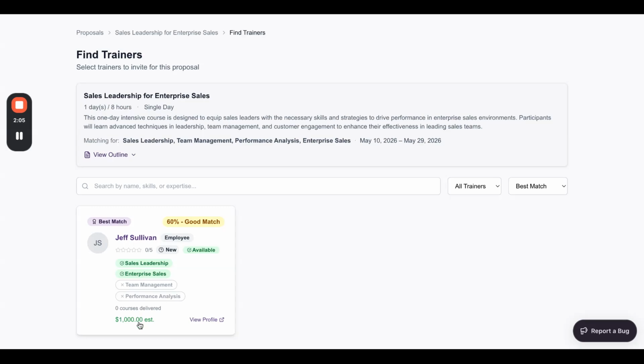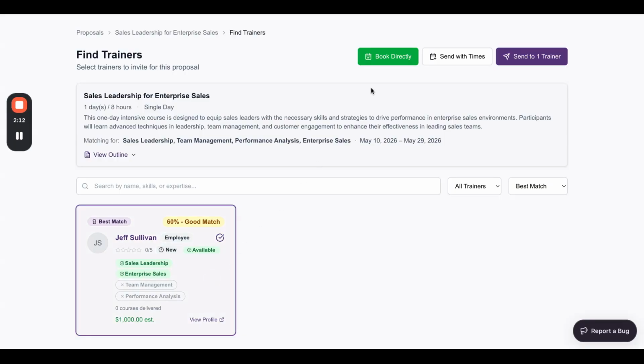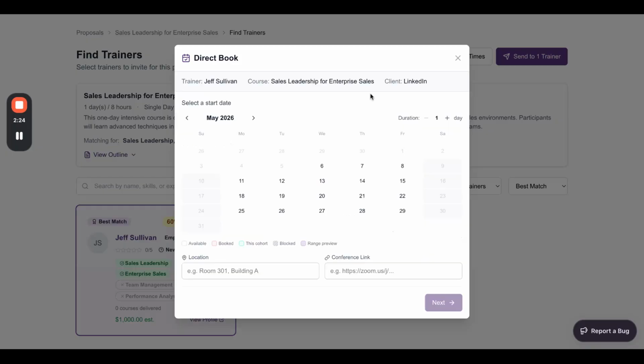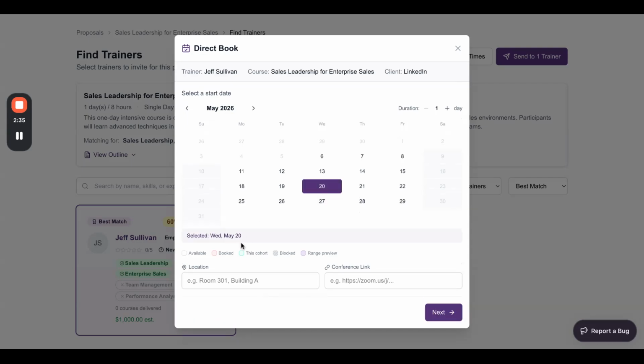Jeff's rate, or cost, is $1,000 per day. And so if we want to select Jeff, we can book him directly since he is an employee. If he was a contractor, we would send an invitation in which he could accept, decline, or counter. So for this class, we will go ahead and book Jeff directly. We can see he is available any day in May, and it is showing that in purple. Since this is a one-day class, we can go ahead and select Wednesday, May 20th.